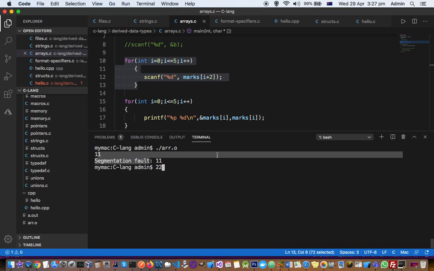So the reason why this error comes is because in the scanf we have to pass the address of the array or address of the variable, whatever variable we want to scan. So here instead of &, I just gave the array name and then in the square bracket the index where I want to put that value.